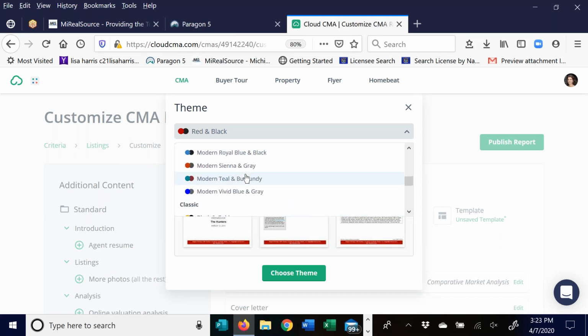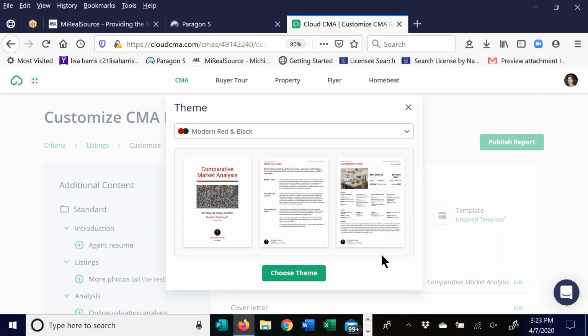That's the same color, red and black. Okay, so you can see the difference here. It does still have my contact information, but you don't have those colored headers and footers at the top and bottom of every page. So that's really the main difference between your modern and classic. The layout itself is a little different too when you go through it. So you may want to try one of each and see which one you like better. And whichever one you decide to go with, you select Choose Theme at the bottom.